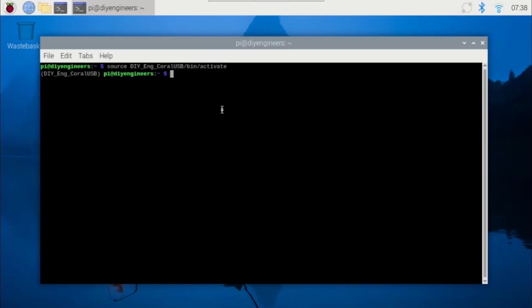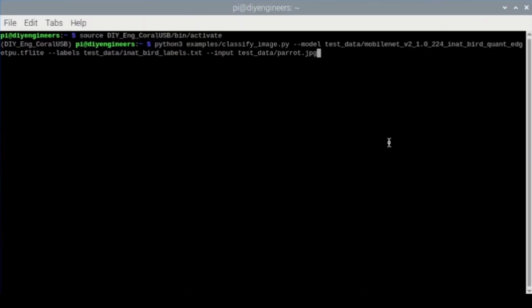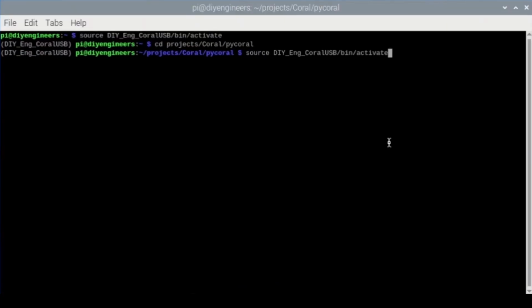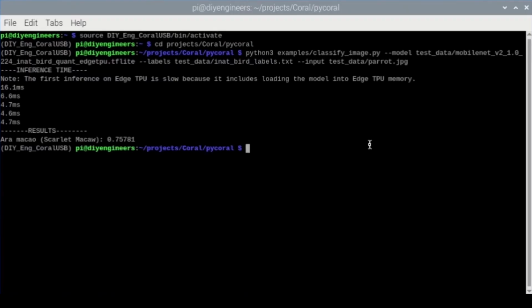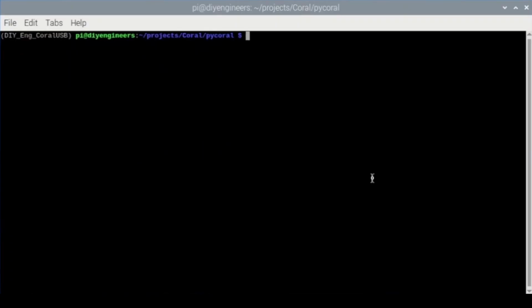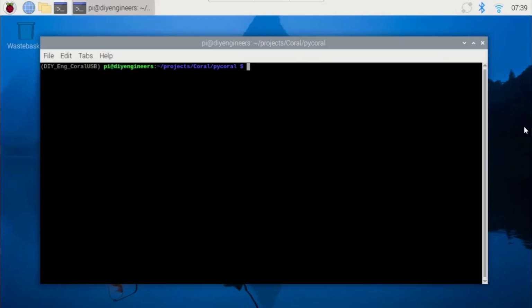So now let's go back to the virtual environment and the PyCoral folder. And let's run the classify example. As you can see, it detected the type of bird as Ara macaw, which is a type of parrot. And you can see if you go to the folder, that's what we had. That's the picture of that parrot that we saw earlier.